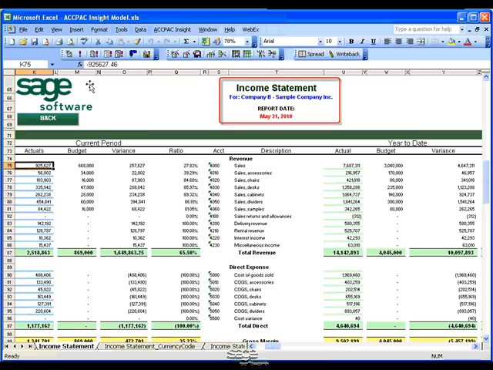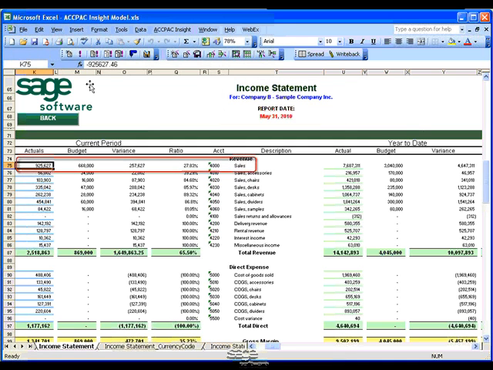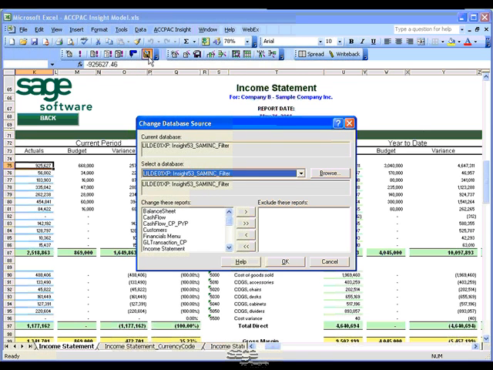When the report refreshes, you'll now notice that I'm looking at Company B, Sample Company Inc., instead of Company A. And I'm looking at the exact same period, so you'll notice that the $1.2 million for Company A has changed to $952,000 for Company B. Let's put it back to the original company, Sample Company Limited.